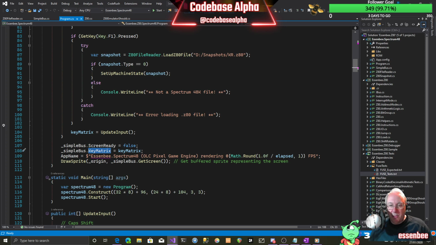Update the app name, the window title, so that we've got an output of our frames per second, and then we draw the screen. So basically, in our bus, which is emulating the ULA chip, we are building a sprite, and then we flash the entire sprite onto the screen. So in this case there's no build-up of the image on the screen, and that is limiting. It means it doesn't act like a real Spectrum would have acted, but it's a good way of getting a nice clean transition, so we don't get a lot of flickering.